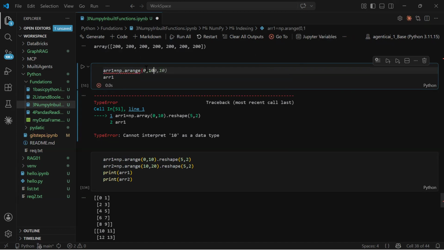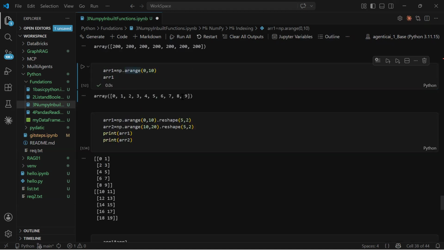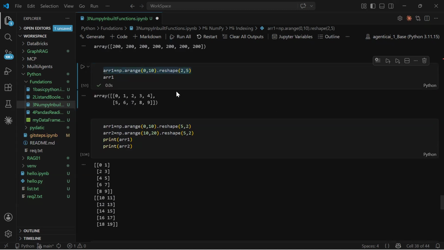If it is executed, what will it print exactly? 0 to 9 numbers. But I want to reshape this into 2 rows, 5 columns. Right now, please execute. So this will be a single dimension converting into multi-dimension, which means 2 dimensions. So we can reshape.